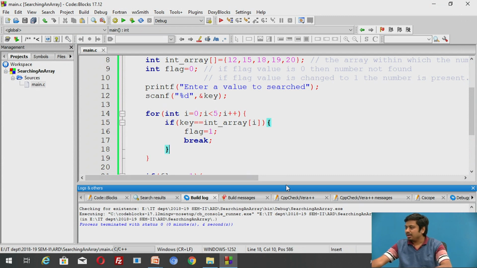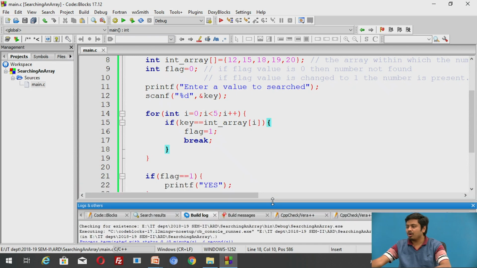But remember, it is not always feasible to check the output of a program or the working of a program every time by running that program. Sometimes we need to debug that.